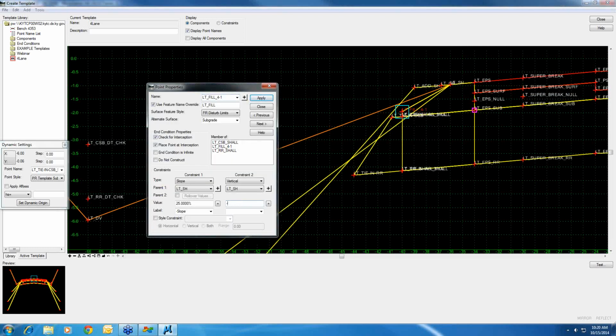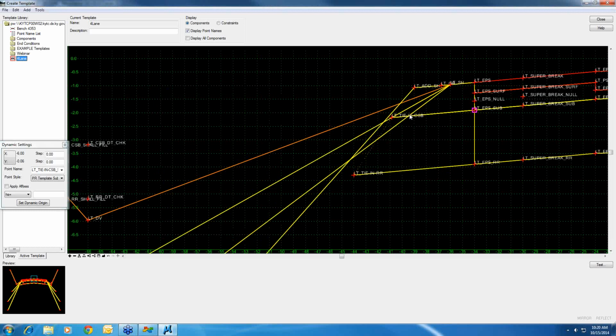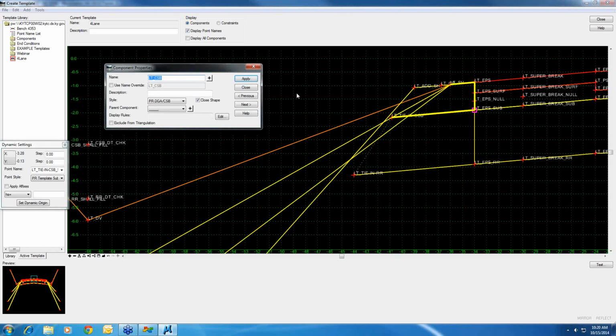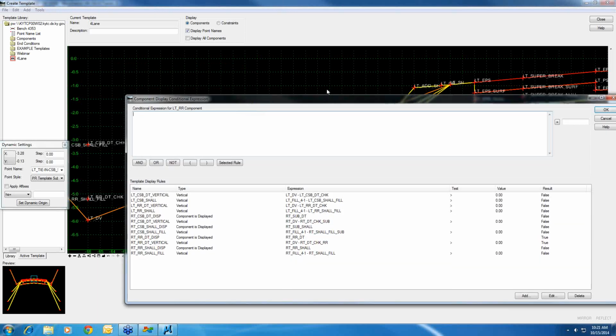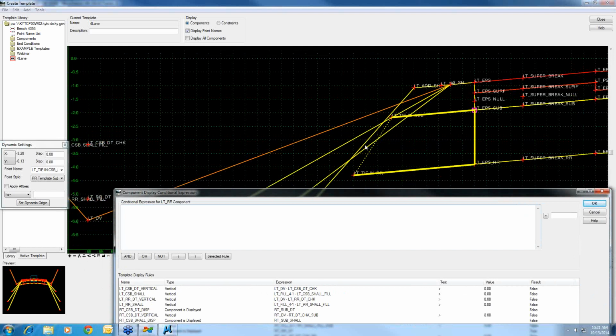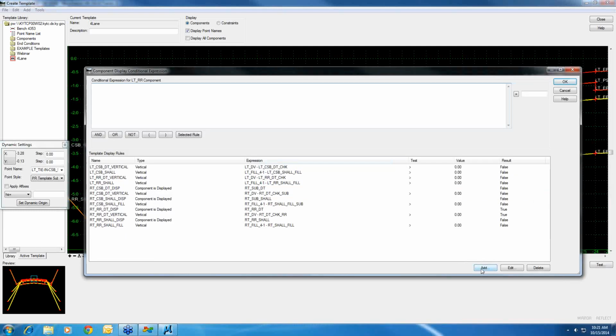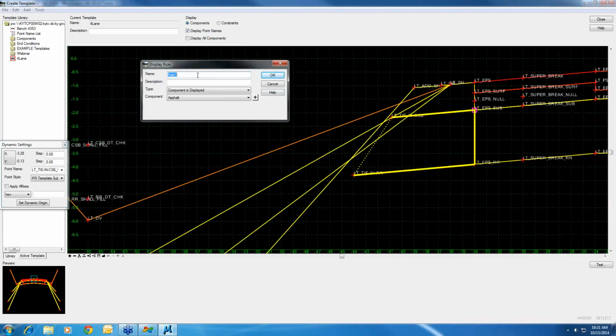We just need to do one more thing, and that is we've not set any display rules for the normal components. So actually I'm going to start with the rock road bed, and the rock road bed, I only want that to turn on when none of those other components that we drew for the ditch or for the shallow fill, I only want it to turn on when those aren't on. So I'll go in and create some components real quick.